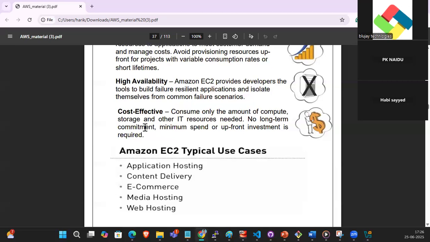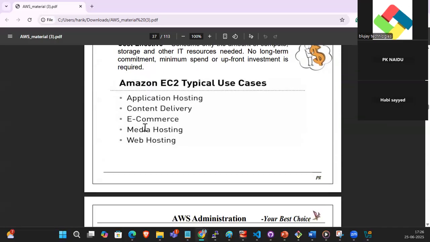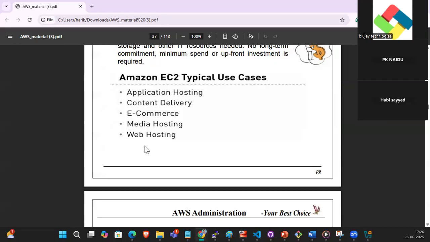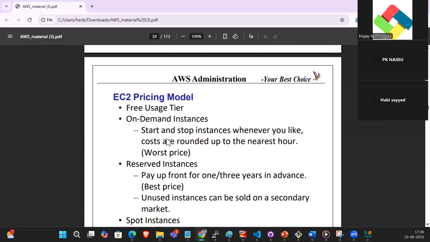Consume only the amount of compute, storage, and other IT resources needed. No long-term commitment, minimum spend or upfront investment is required. So, what are the Amazon typical use cases? Application hosting means application deployment, content delivery, e-commerce like Amazon and Flipkart, media hosting, something like channels, web hosting, web application hosting. What is the pricing model?